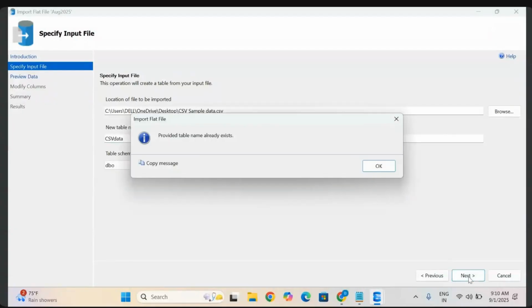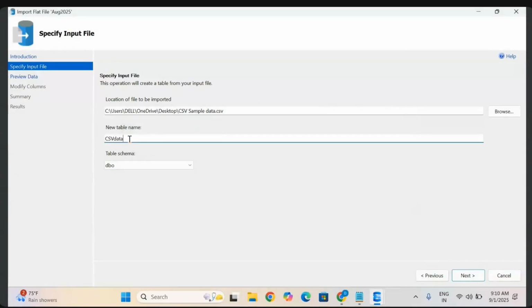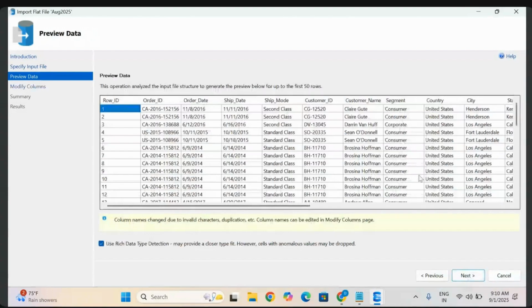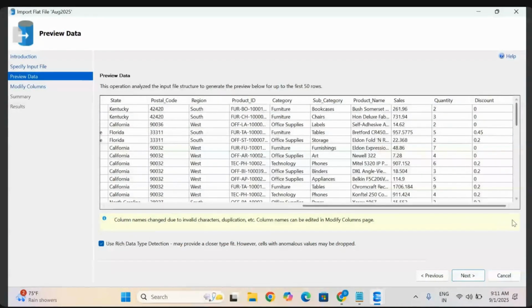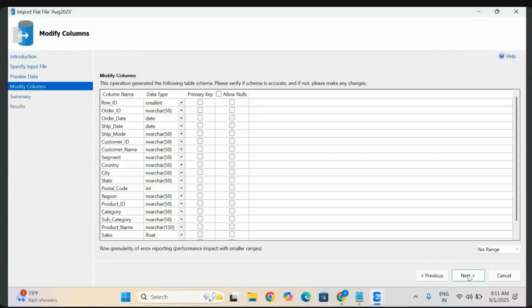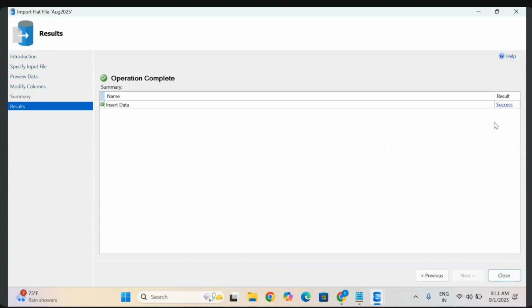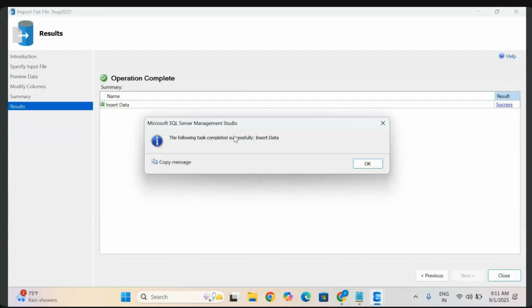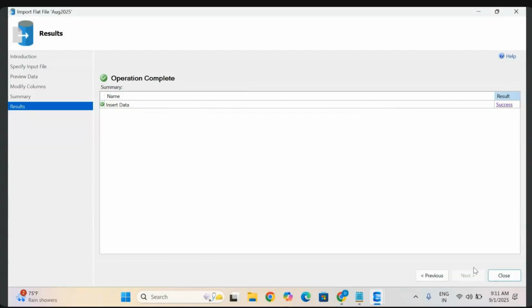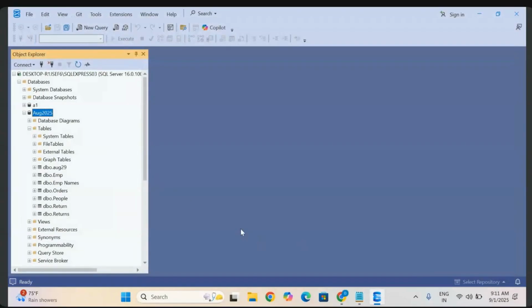Data, click on next. This table name is there, CSV file I'm giving. Just click on next. This is the table. Okay, no profit column. Click on next. Click on allow null values. Then click on next. Click on finish. Now observe here, it is successfully completed. Some people face this issue, so that's why follow this method to load the data.